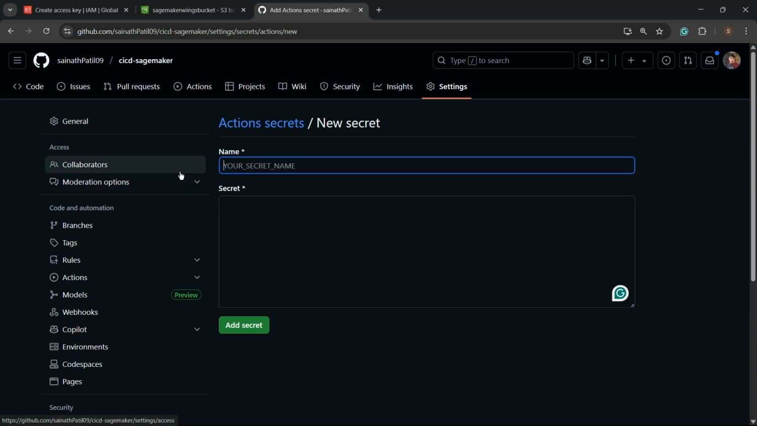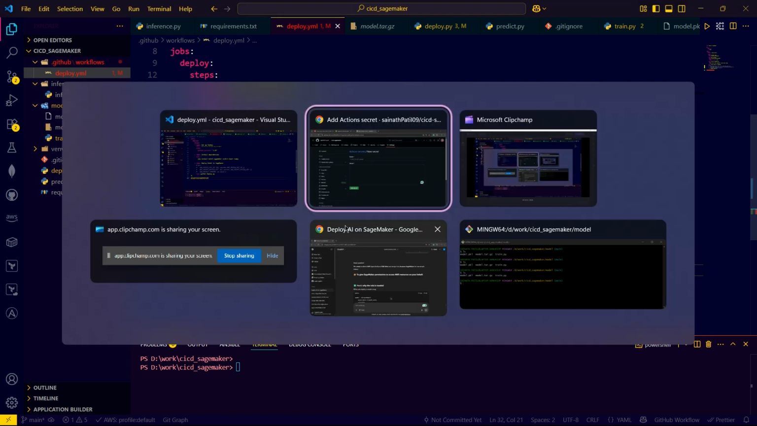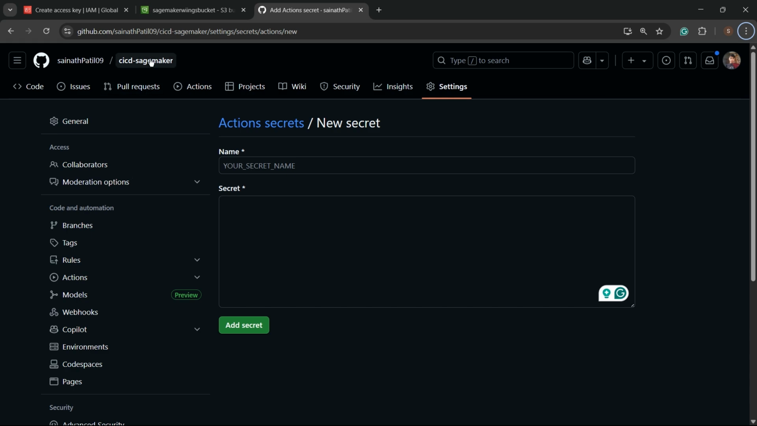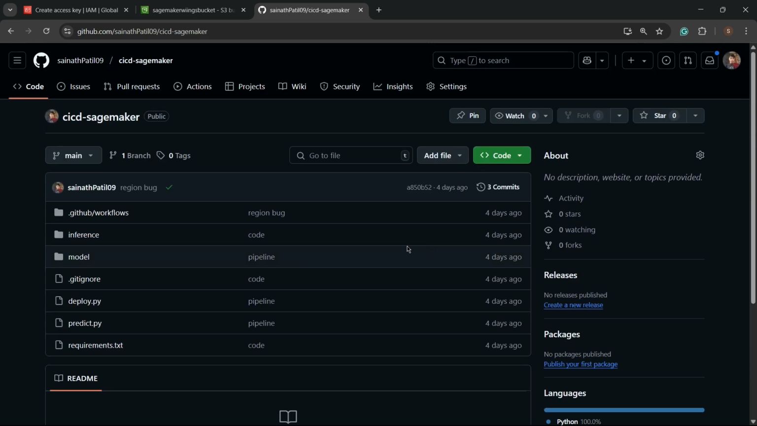And then similarly for the third one, AWS default region. I have taken default region as ap-south-1 for this entire project. Make sure you are in the same region, or if you are using any other region, stay in the same region only. And then once you are done, just save it over here. Then you can test it.